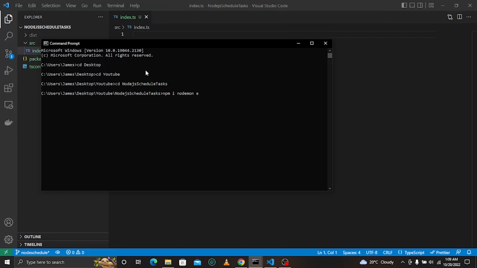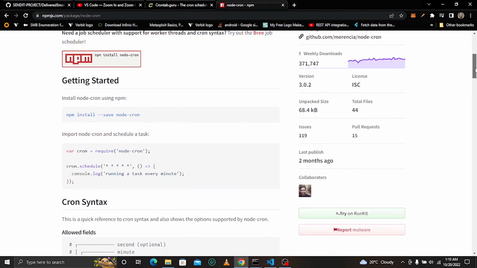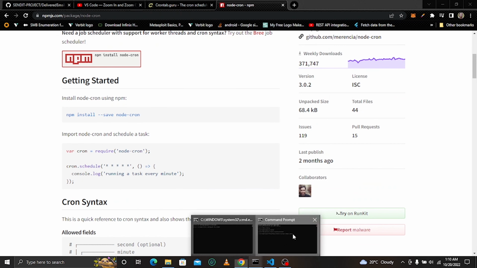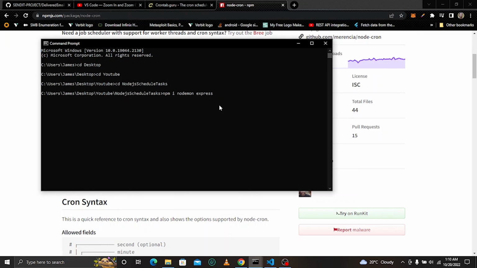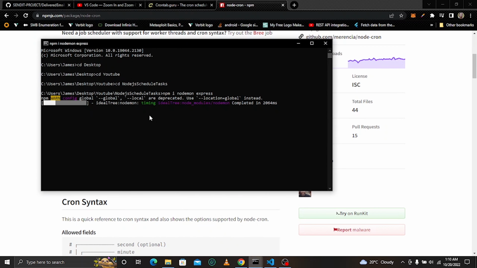and we need express, and then we need this package here. Or we can just install this one first. So we can just say npm install nodemon and express, and then we will install this package here, node cron, and let's see if it has finished installing here.